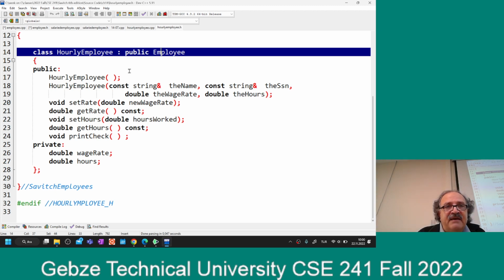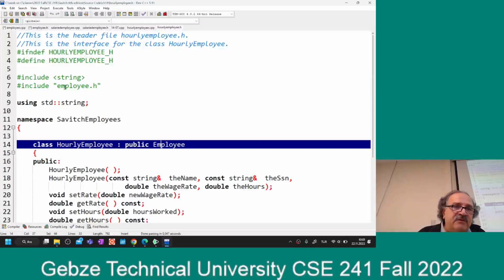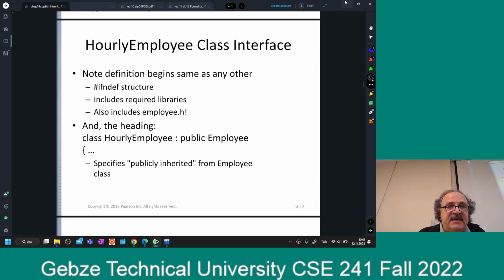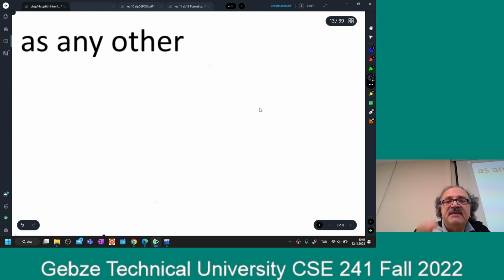The fact that I am writing this hourly employee, I included this employee age, I inherited from class employee. I did not make any changes to my employee class. Employee class doesn't know somebody is inheriting from that class. Okay, so that's something good. That means I can write a class like this. You are going to like it better.